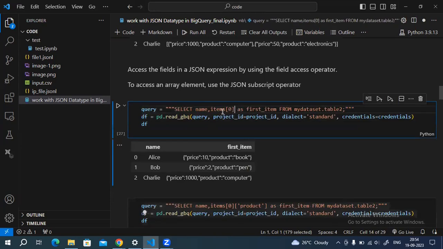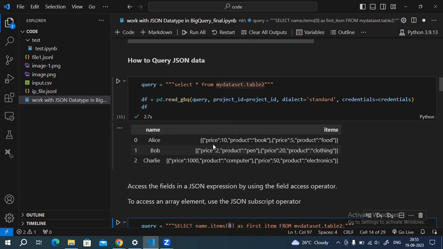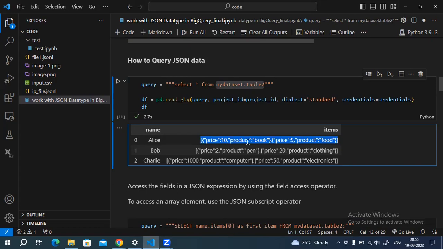Here on my dataset table 2, I'm going to extract the name column, and I want to extract the items, passing 0 as the index. On the items column, this is my items field. Basically it's a list of values. Here there is one element, and then this is another element.